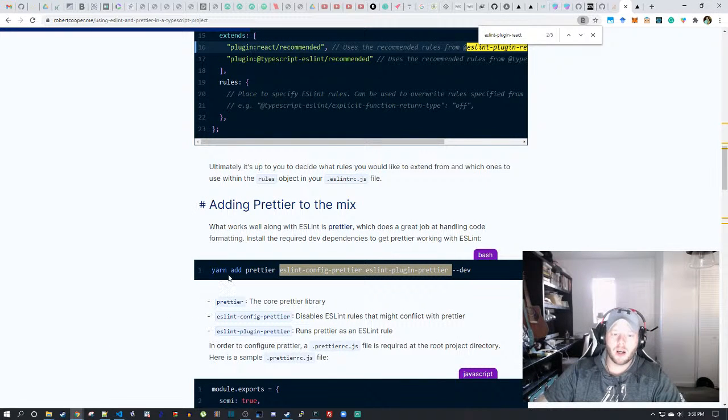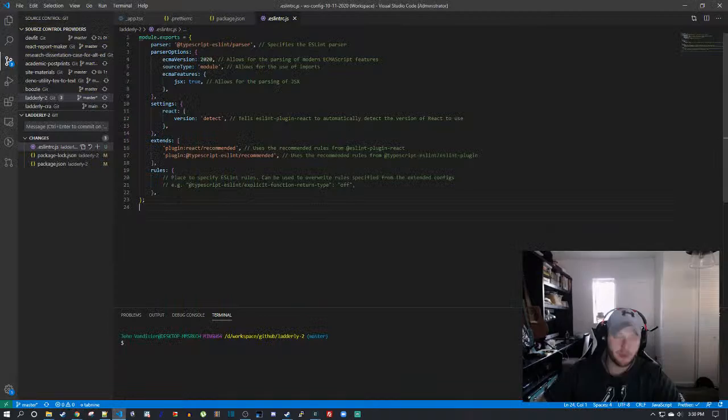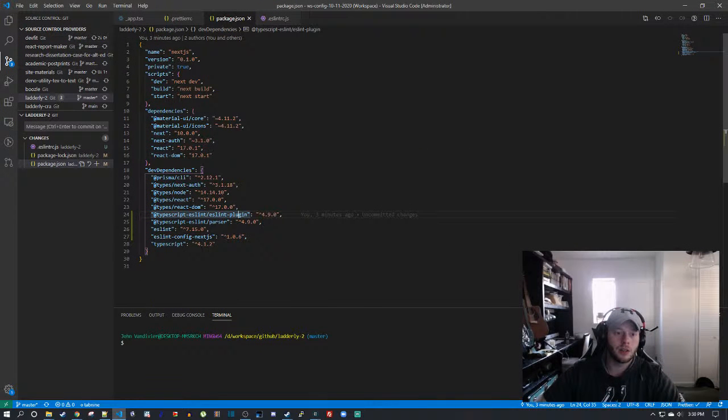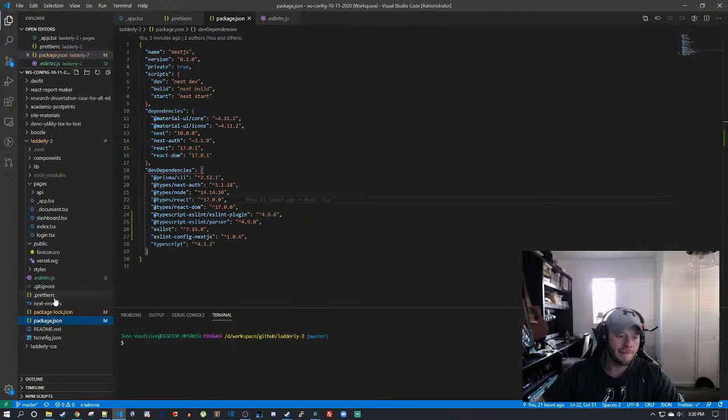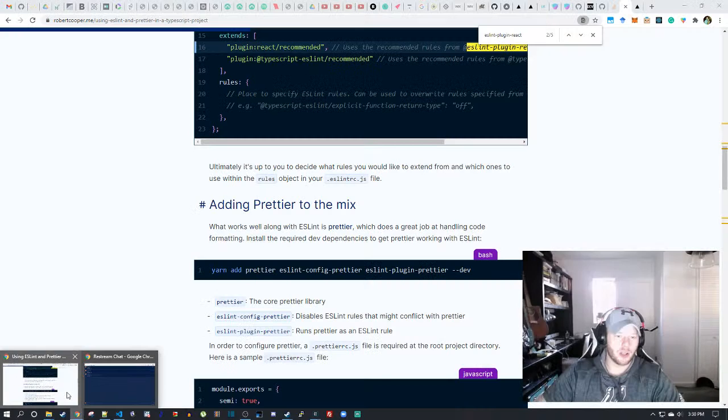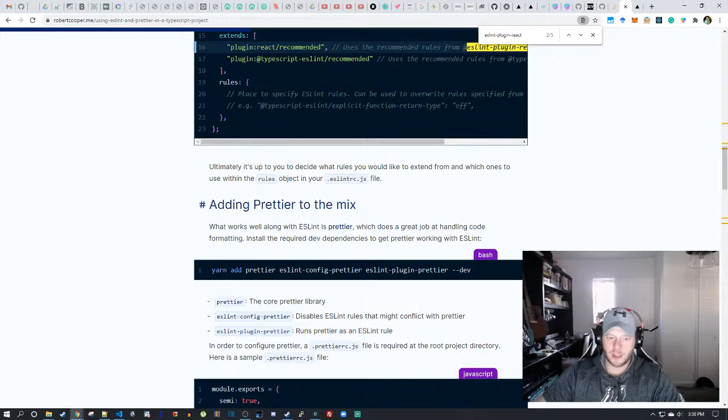Okay, and then I already have prettier. Let me double check that. Package JSON. Okay, so I have prettier by virtue of my VS Code extension, but I guess I never explicitly installed it. Even though I do have my prettier RC. But yeah, I can explicitly install it. Let's get all these. I want all of them.